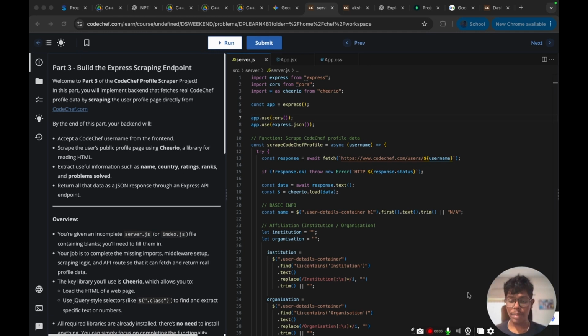So let us continue. This is part 3 of the build the express scraping endpoint. In this part, we have to extract the user's profile page using Cheerio, the JavaScript library used for web scraping. We have to extract the information such as name, country, ratings, ranks, and problems solved, and return that response as a JSON object. That's it. Let's jump into the code.